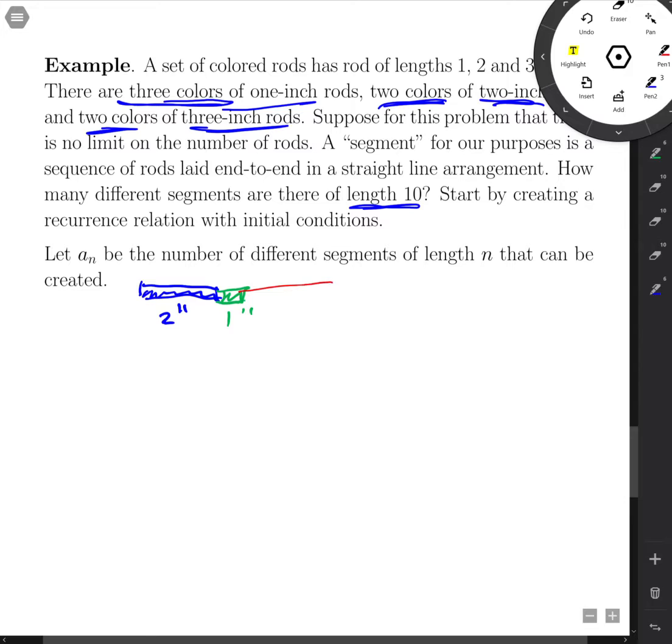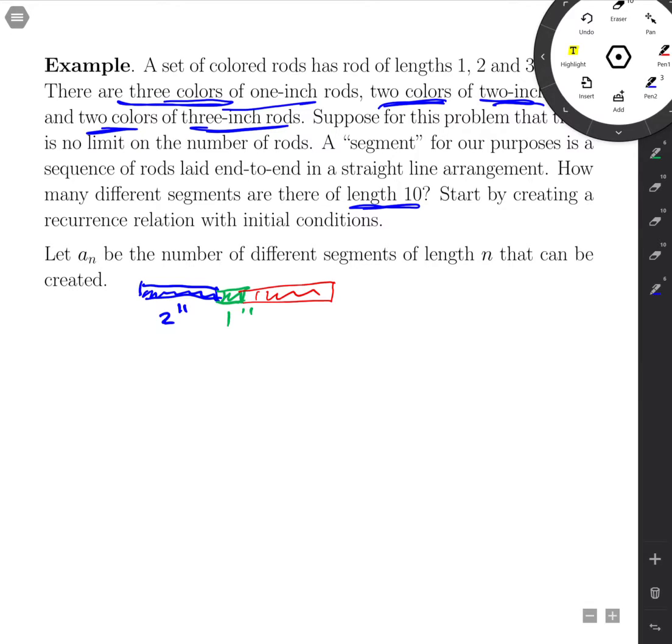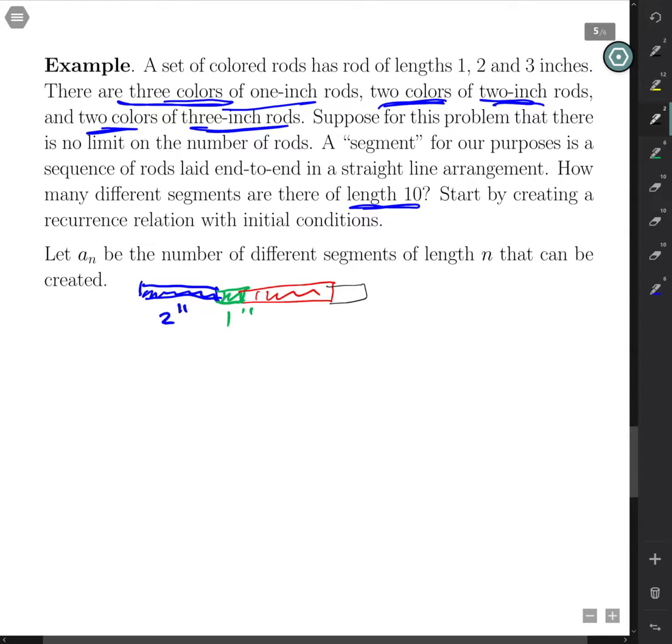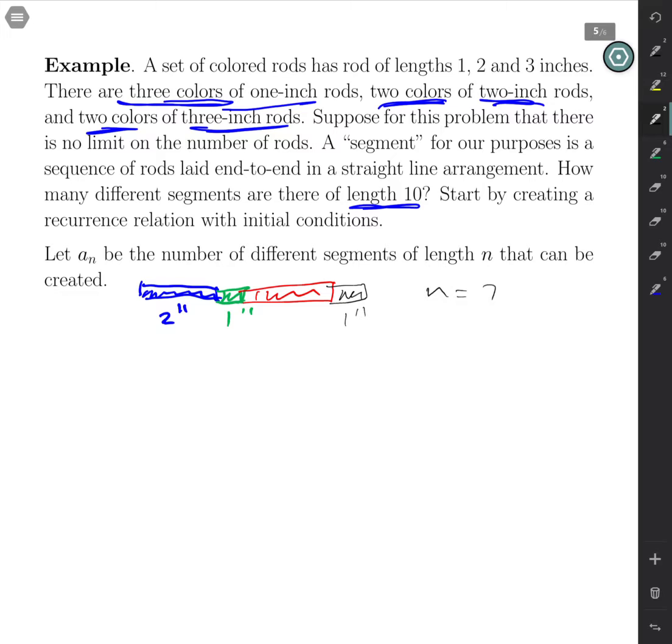And there's a 3 inch rod. That one turns out to be green or red. And maybe there's another 1 inch rod that comes after that, but this one is black. Another 1 inch rod like that. So that's a segment of length 2 plus 1 is 3, then 3 is 6, 7. So here n is 7. That's a segment of length 7. So there are various segments of length 7 that you could imagine from these rods as well.